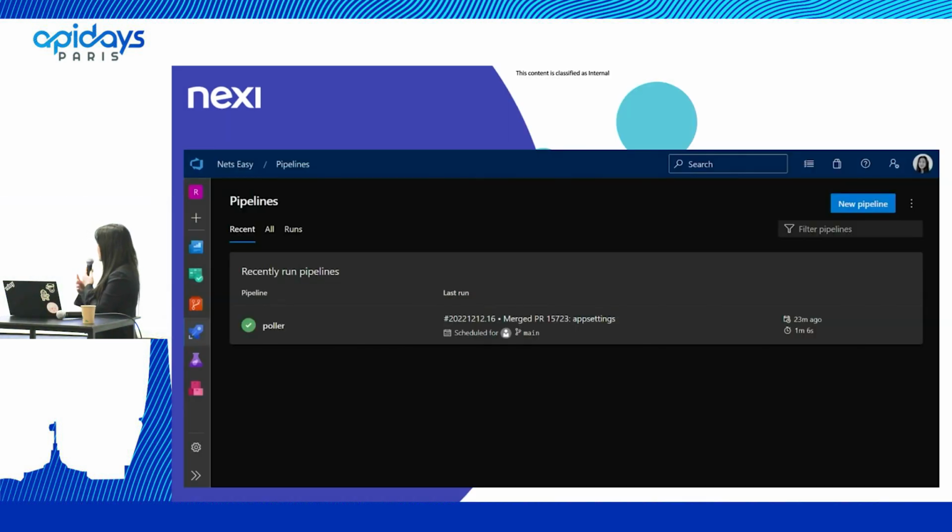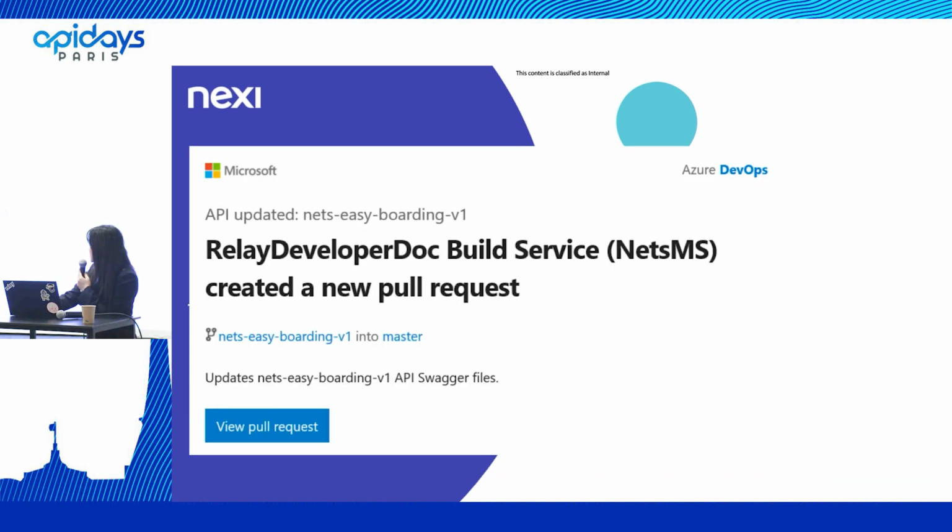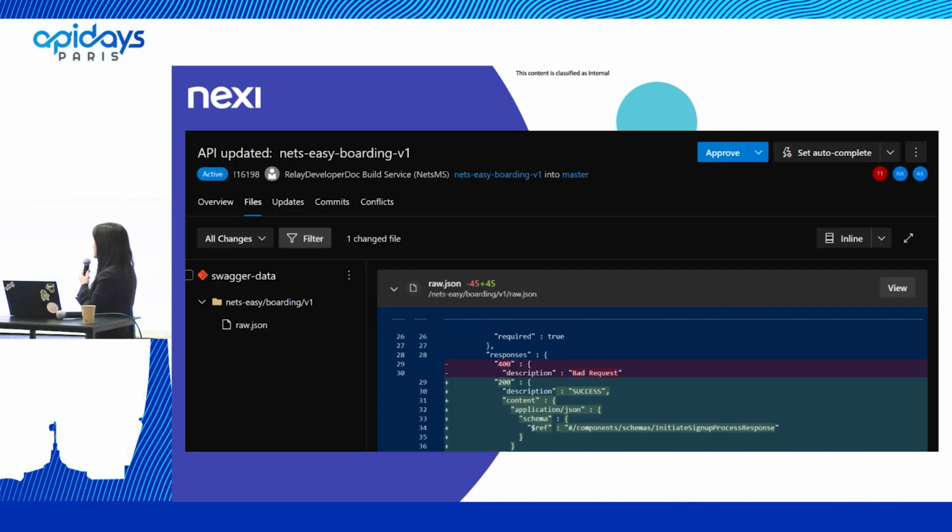So the Polar pipeline looks like so, and it will be running approximately every other hour, comparing the two versions to see, are there any changes? And the way the tech writers get notified is we'll see that the developers have made some change, and then we'll go over the pull request to see what has been done. And this is just an example. We see that, in the raw JSON file, the response has been amended, and we'll go over it to see, would that make sense, and then have that merged.